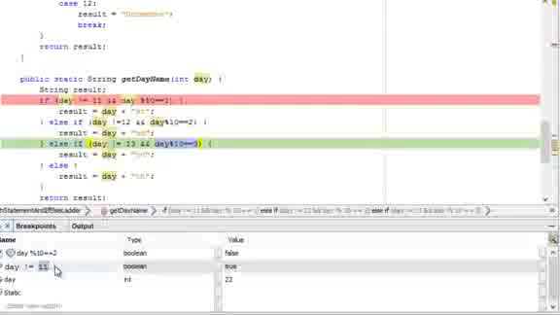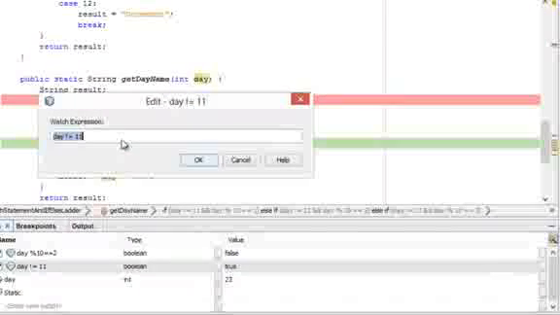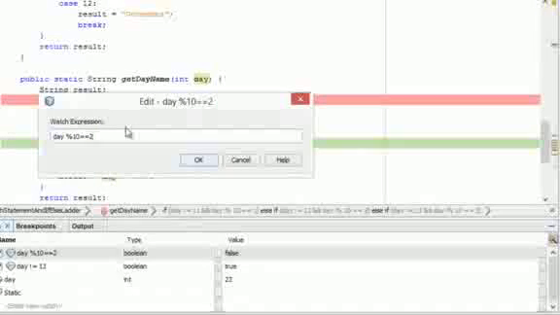So that's true. So if I look at my variables, just to show you, both of these conditions are true, which means this entire expression is true, which means it's going to drop down here to line 68.